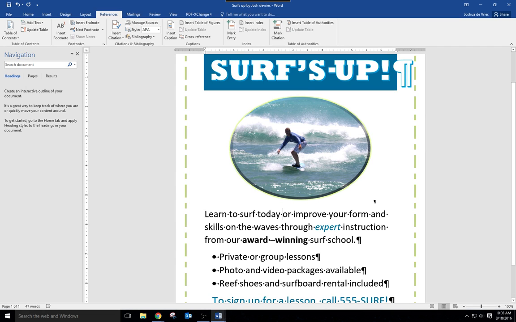Now, learn to surf today. You have to add the word today or improve your form. Now, taking away the word today, you just highlight it and then hit the delete key. So it's just showing you that you can add words and take words away from within a paragraph when you are done.